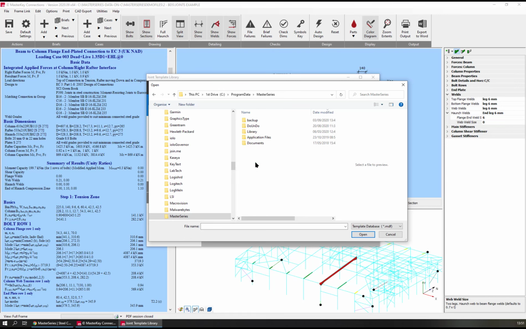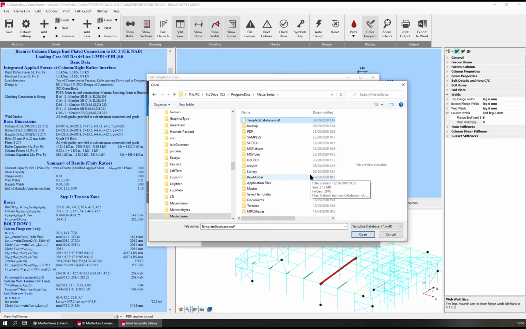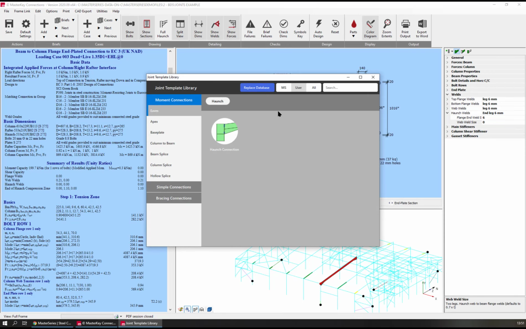There we go, and that's your template database. So you just take a copy of that over to the other machine and it should see it and work with it. I'm going to cancel that. So there you go, that's how we can save our connections.